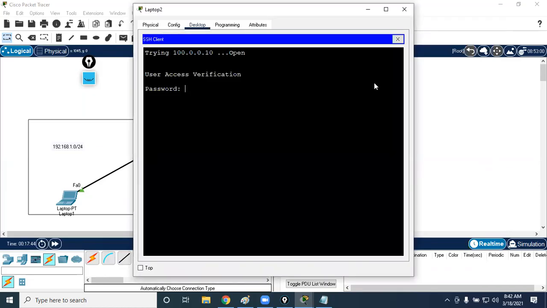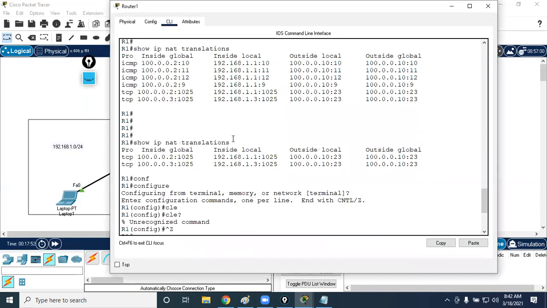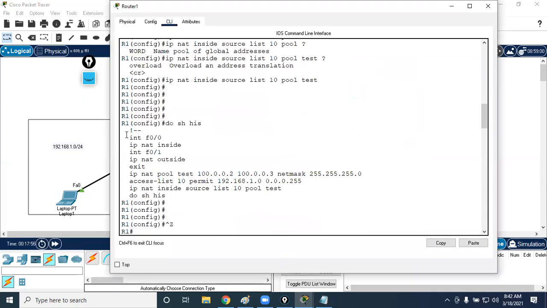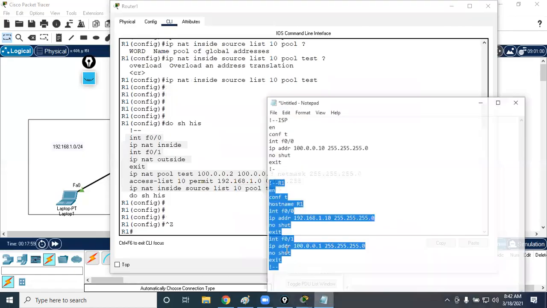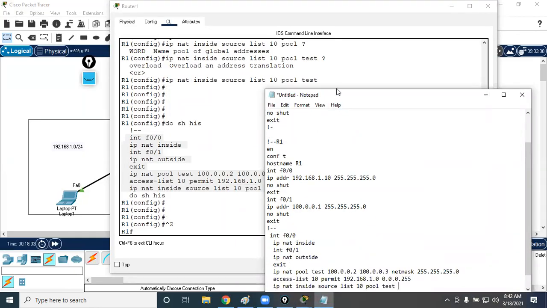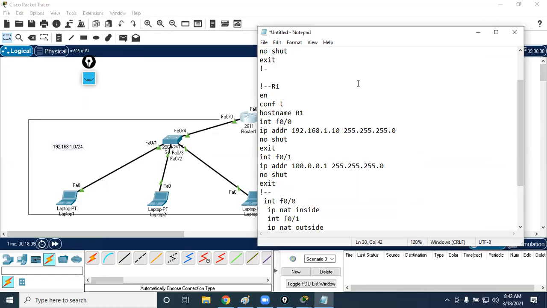Any doubt? Do this task. Take the routers and configure your dynamic NAT. This is your command, only this much. And these commands you have to fire. Do the steps, then we discuss the rest.